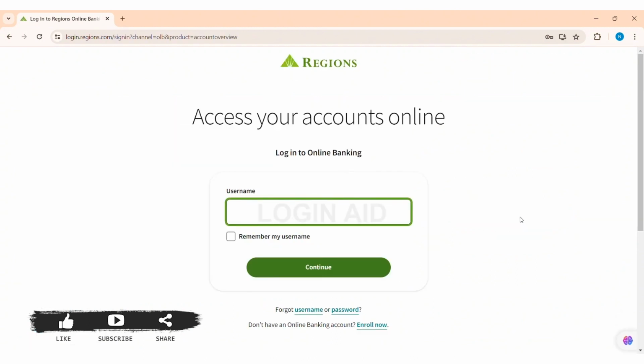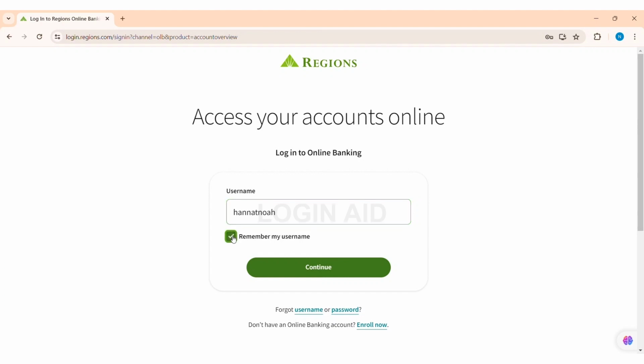Now to log into online banking, first enter your username in the given box. After that, if you want your username to be remembered, click on the remember my username option. After this, if you forgot your username, then click on username. If you forgot your password, click on the password option. With this, if you don't have an online banking account, click on the enroll now option. After entering your username, now click on the continue option.